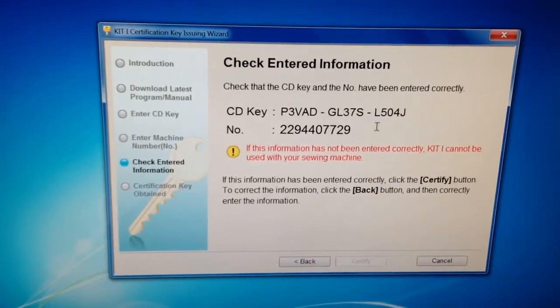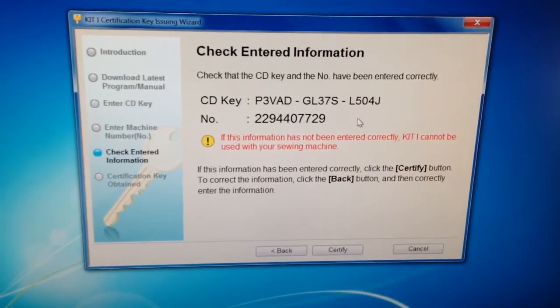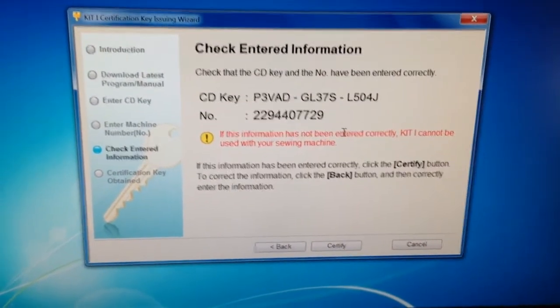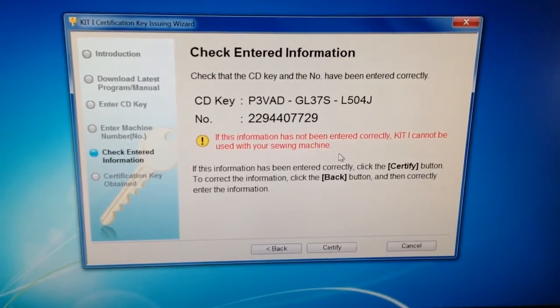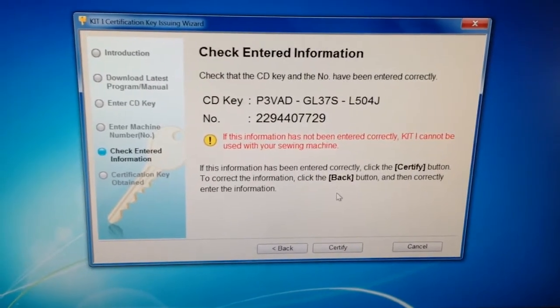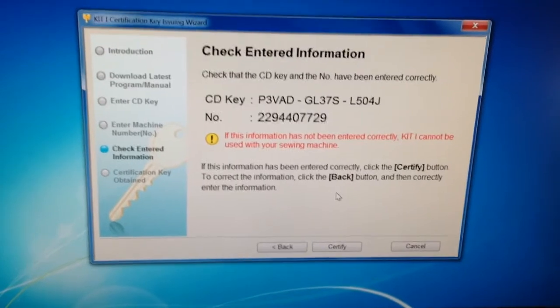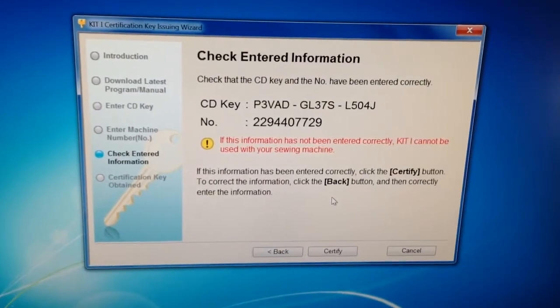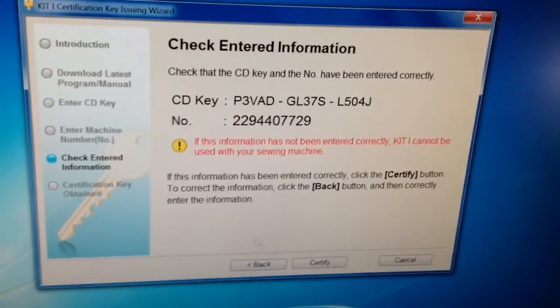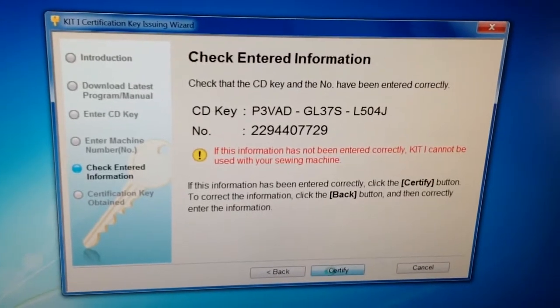Check that the CD key and the number have been entered correctly. If this information has not been entered correctly, kit 1 cannot be used with your sewing machine. So this is very, very important that we double check that all these numbers are correct before we hit certify. So I verify that the numbers are correct. We're going to click certify.